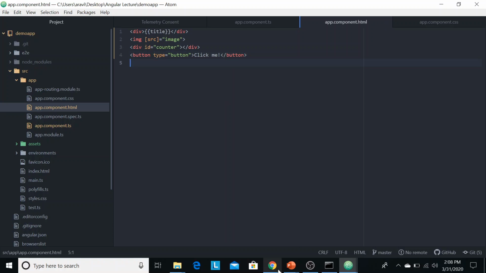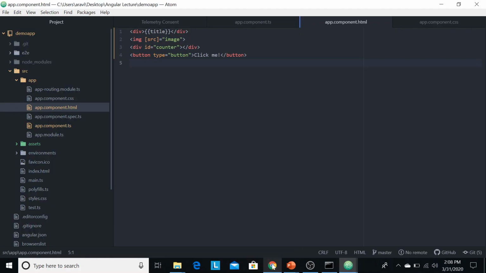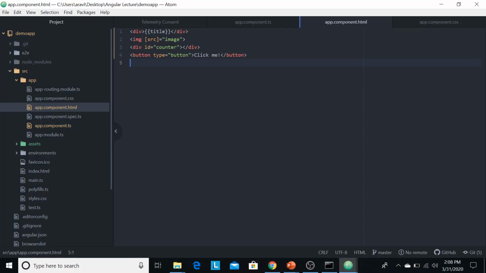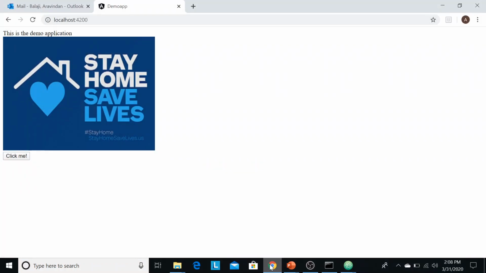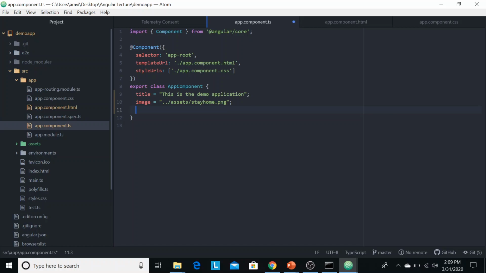Let's see if you have got the output there. Yes, we have got the button over there. Okay, my idea is that I'm going to create a click counter. Whenever I click this button, it will keep increasing by 1. So it actually means that it is counting the number of clicks that you have made since the page is loaded. So we have to display the count inside the div.